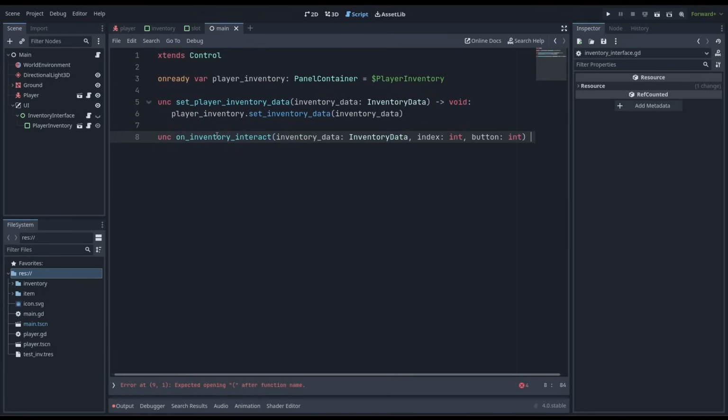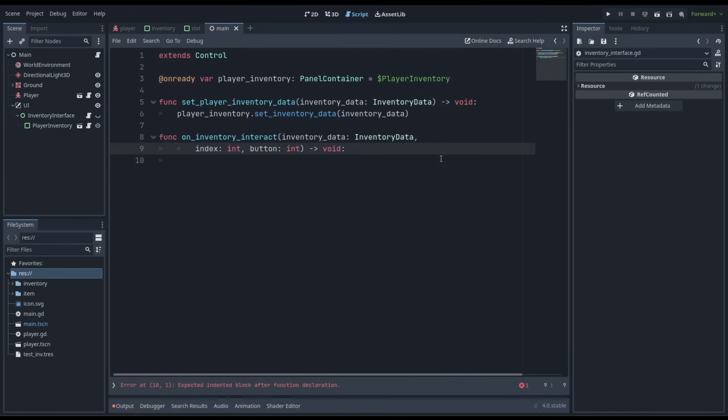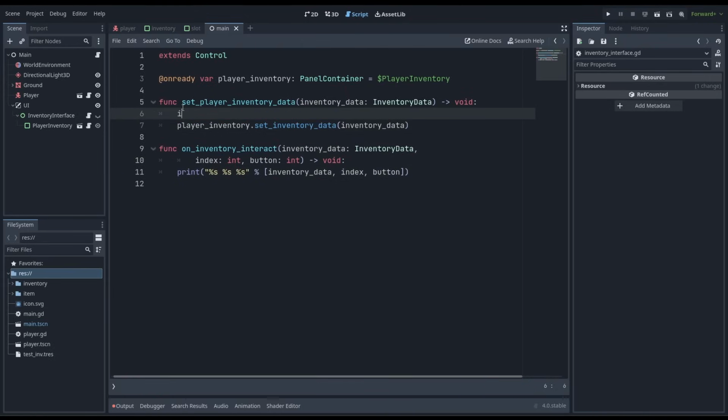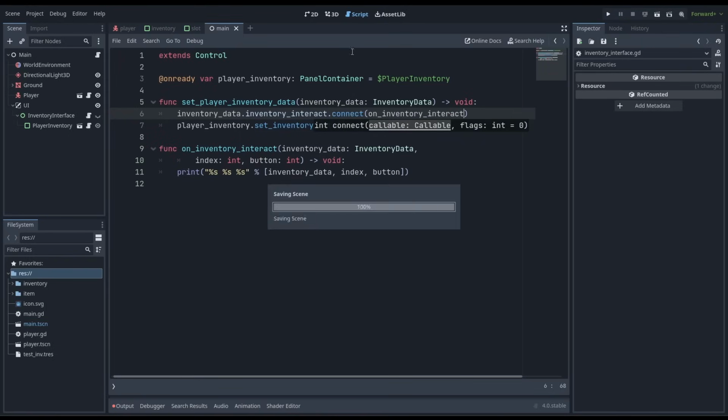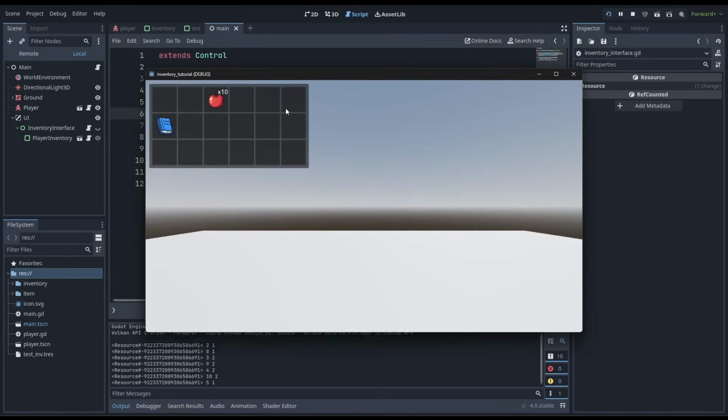Then I'll just paste this all here. It'll return void, and let's hit enter here just so we've got more space, we can see everything. And then here, let's just print, I'll set formatted string here and just pass all these in so we can see. So inventory data, index, and button. And then to connect it here, I'll just copy the function name, and then I'll go inventory data dot inventory interact connect, paste that in, hit play, and then let's take a look. Yep, so we can see the different indexes and buttons are working, and it passes in that inventory data. So this is something we can work with.